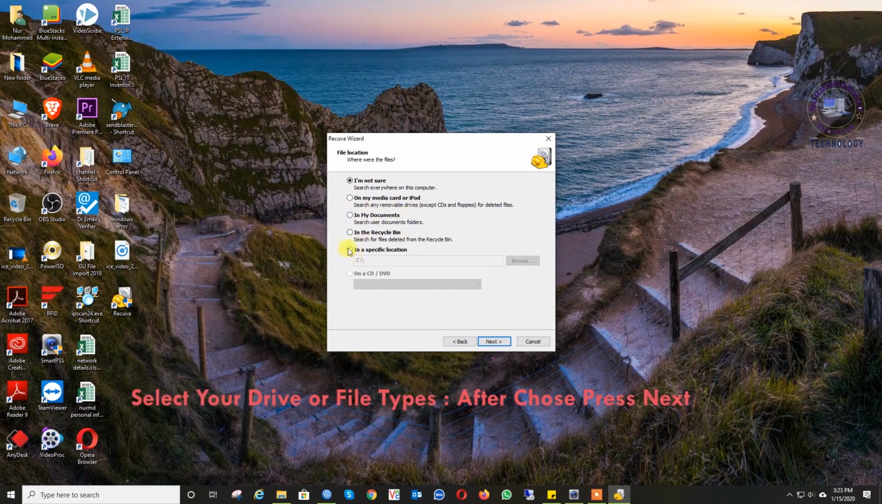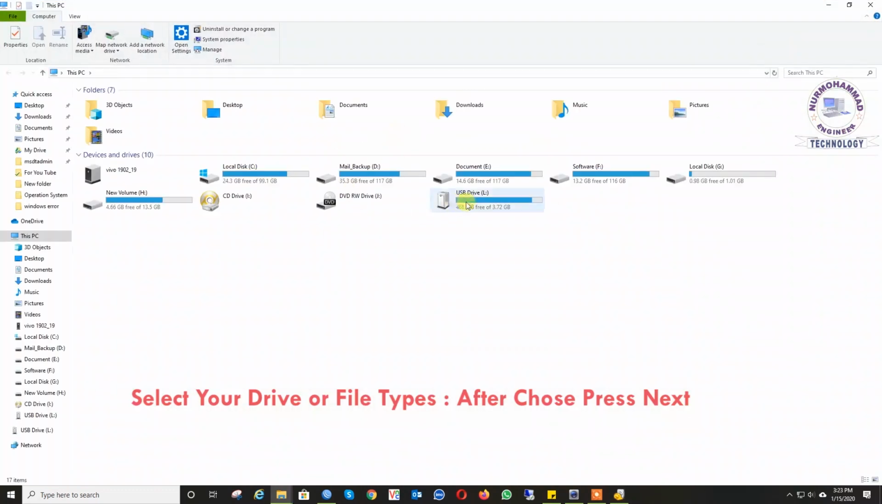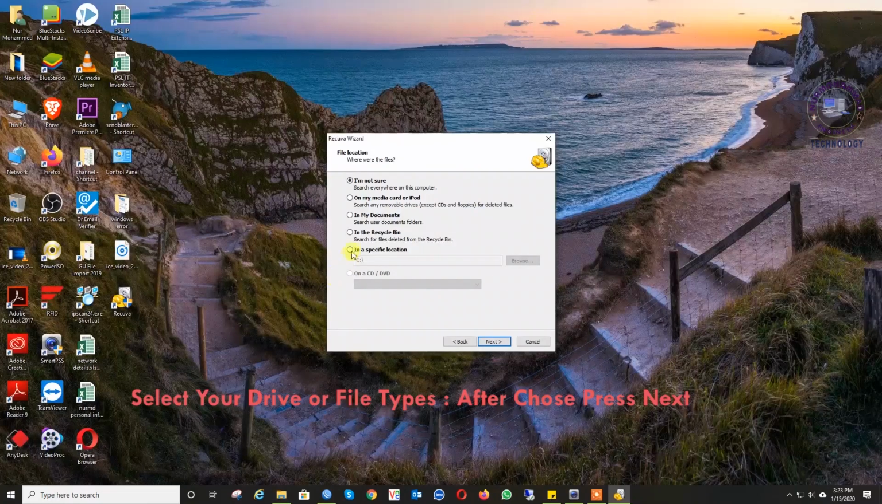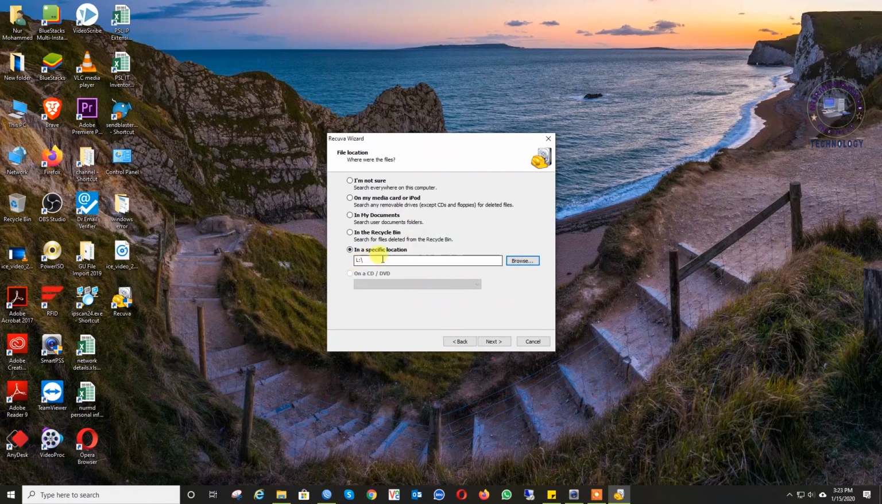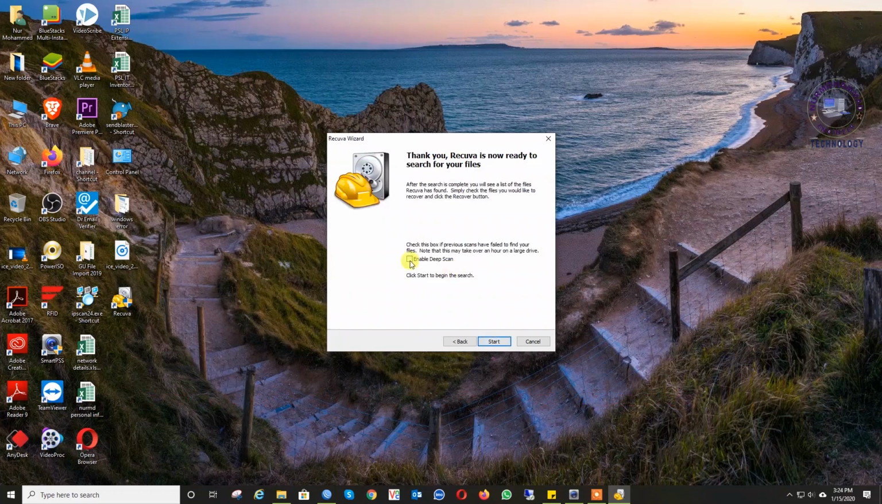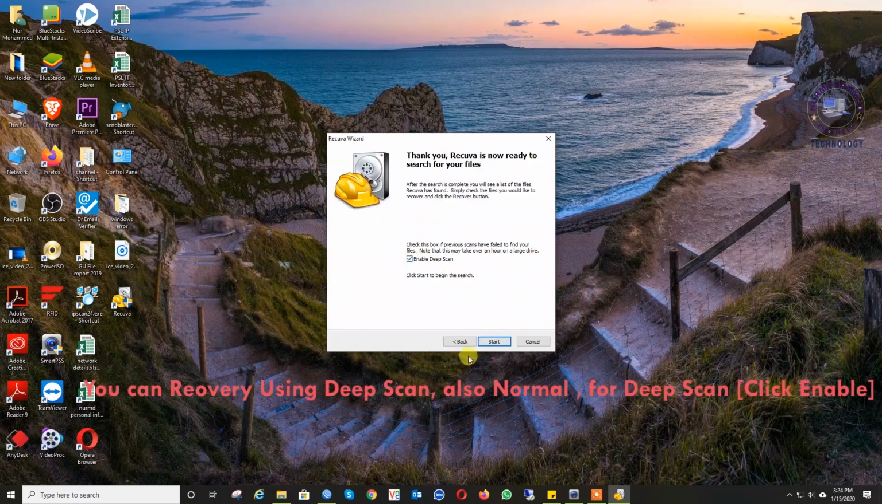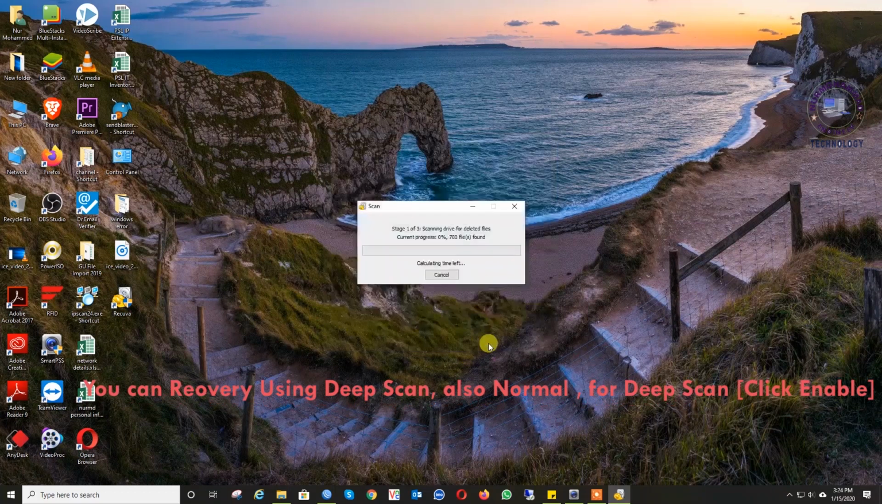I want to choose an individual drive. This is the L drive. I want to recover this drive. That's why I choose this option and browse. And if you want the full computer, then you just click on my device. I want the L drive, so I choose the L drive and just press next. There are two options. This is the deep scan option. I choose enable and press next.